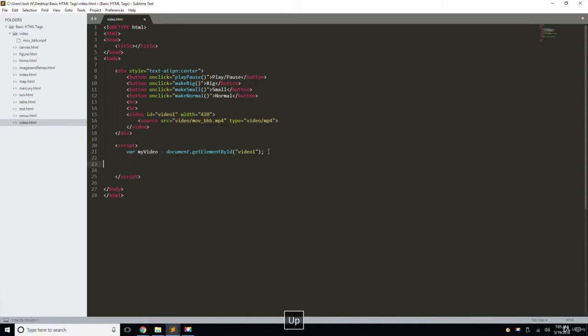Now we're going to create a function. So we're going to do function playPause. We'll close that, curly brace, and we're going to do if myVideo.paused, return myVideo.play, and then we're going to do else myVideo.pause. Okay, so these are functions that we're calling. Okay, so play. All right, so we got that.